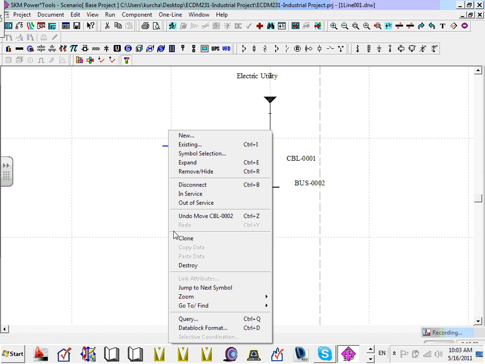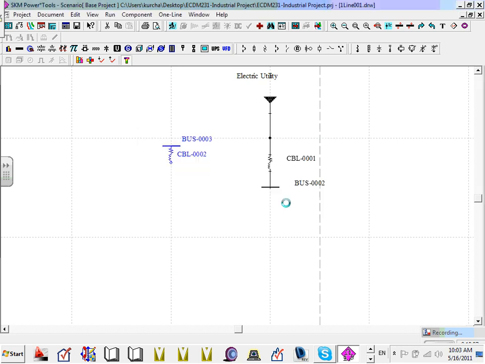Because I want to destroy this, I'm not going to clone. I want to go destroy it. Are you sure you want to destroy it? Yes, I want to destroy it. So it will eliminate it completely from the database. No, that's the example that I did.